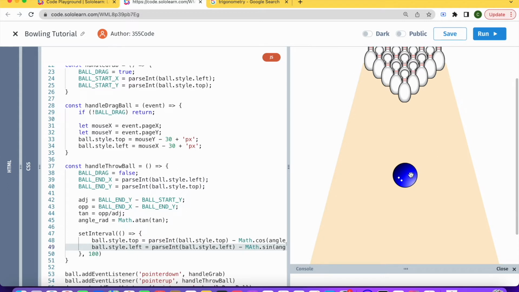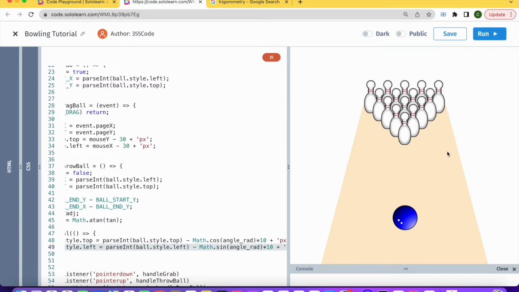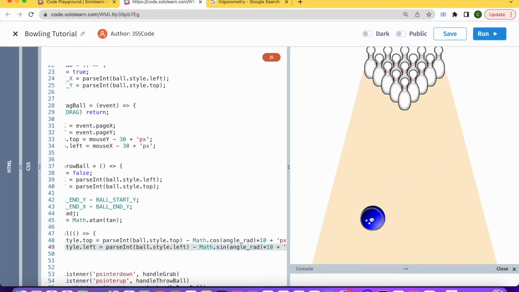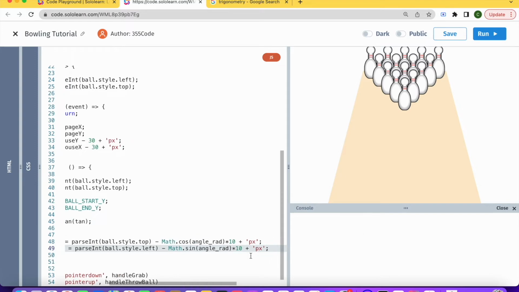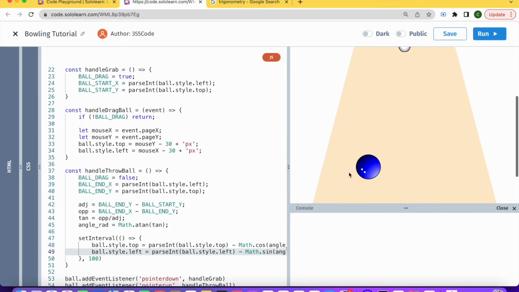When we run our program, I'm going to take the ball and drag it, let's say, at this angle, and then release. Math is not defined because I have a capital A here. Let's try that again. I'm going to drag it and release, and nothing happened. Okay, so now it's time to start debugging.